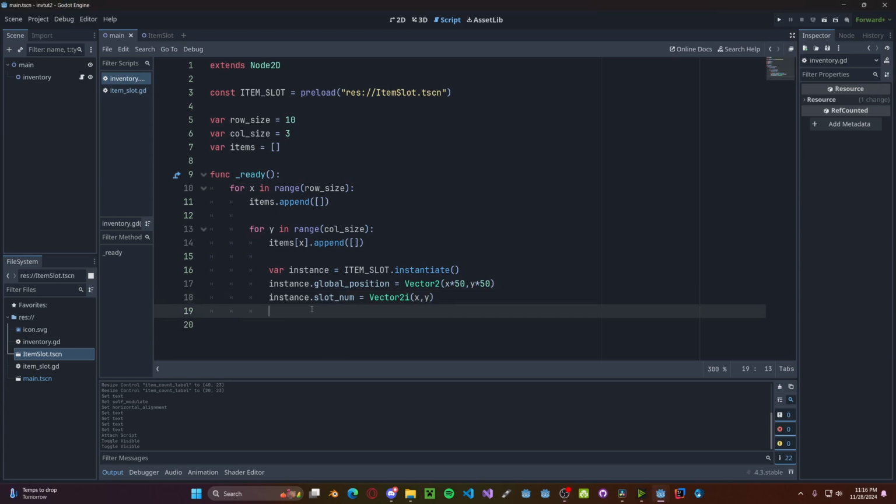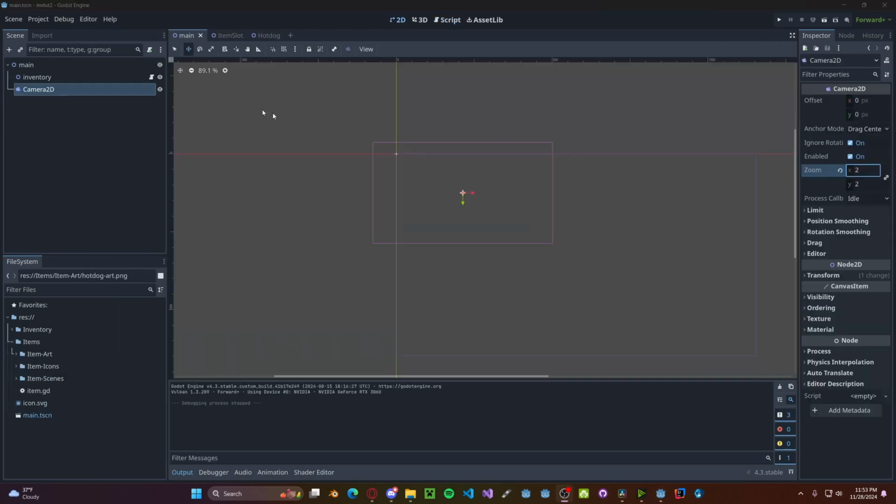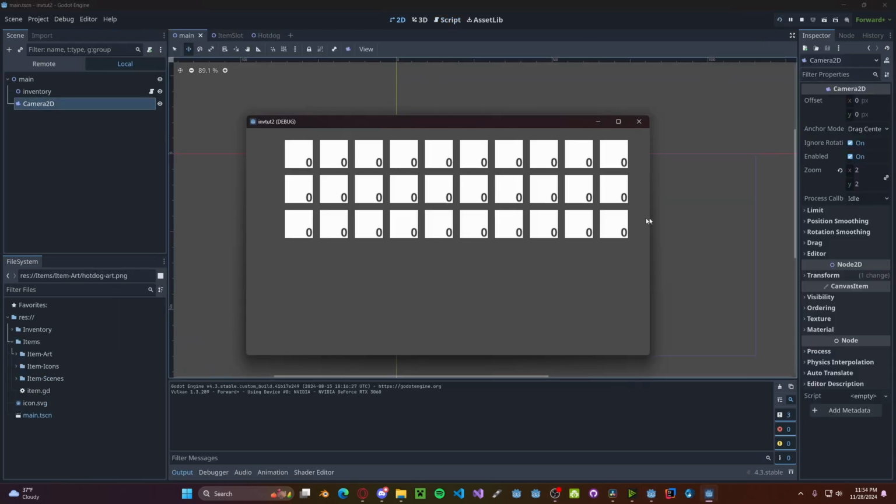Now let's go ahead and add this to the scene. So add child instance. We also need to add this to our items. So items x, y, instance. I'm going to just add in a simple Camera2D. If we press play, you'll see we have our inventory.